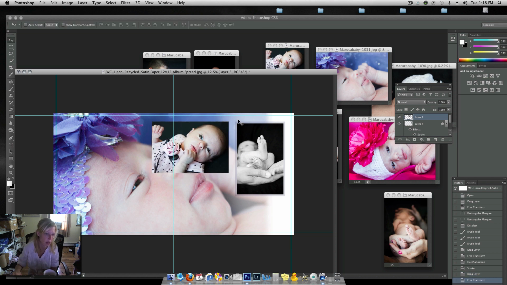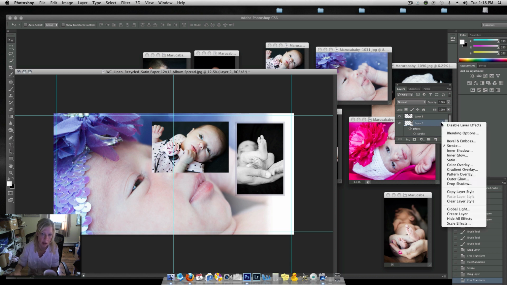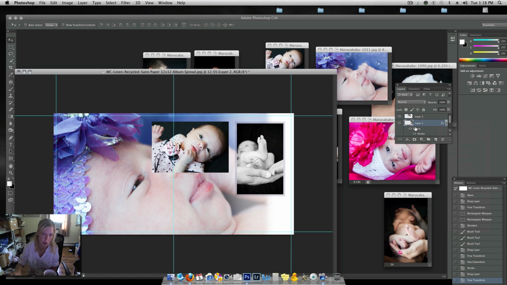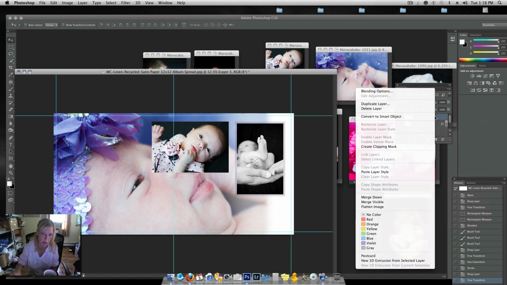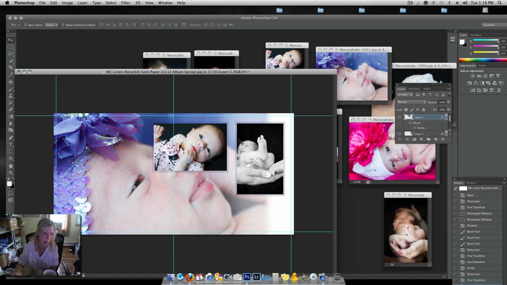And then if I want to use this same exact frame, so I don't have to write down, oh, I did this and turned the opacity down so much, all I do is click on my first layer, right click on the FX, copy layer style, click on the layer I want, right click, paste layer style. Now I've got the same exact border on it.